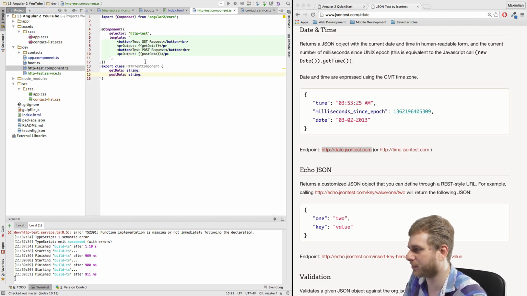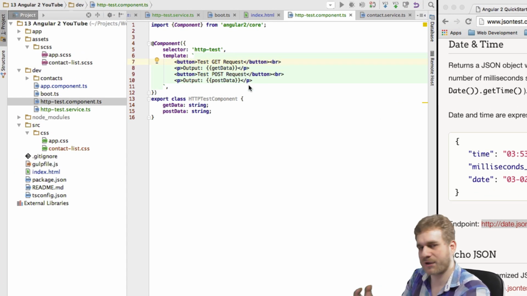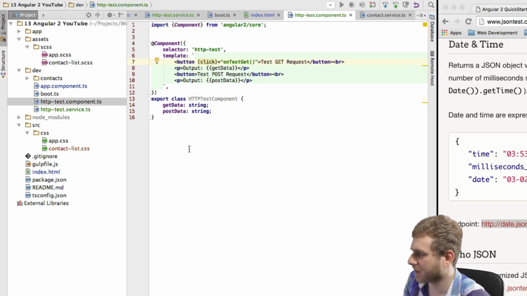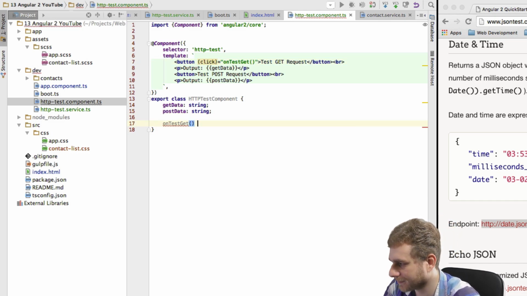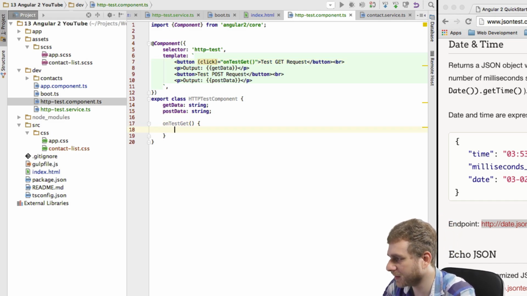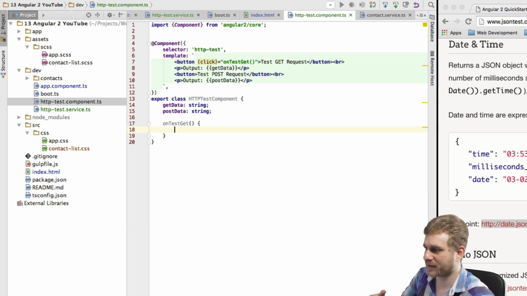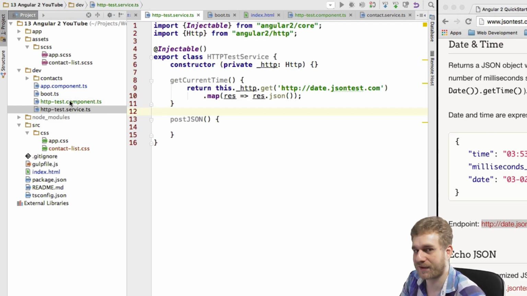Back to my test component. Here, when I click this button, I want to fire that GET request. So I will add a click event here, and I will call onTestGet. I will create this method here now, onTestGet. This will call our HTTP service method, basically just the getCurrentTime function there.